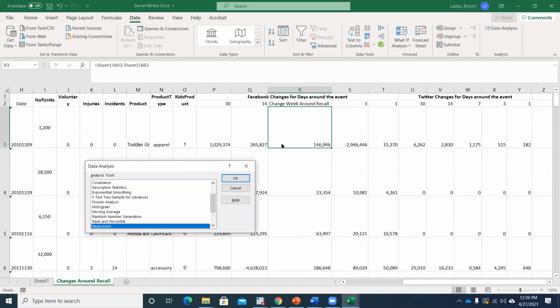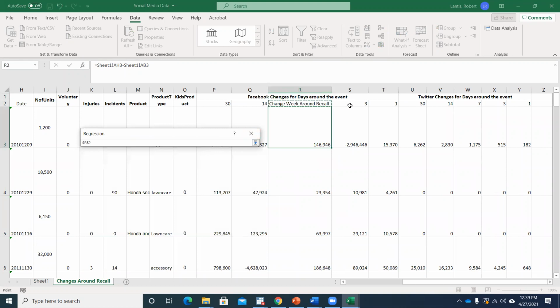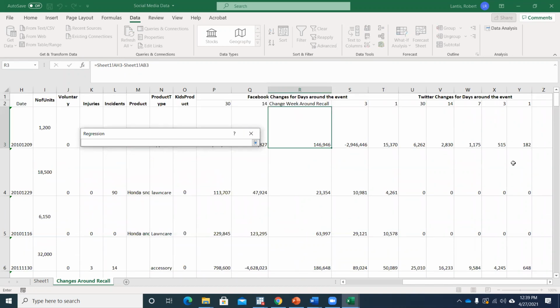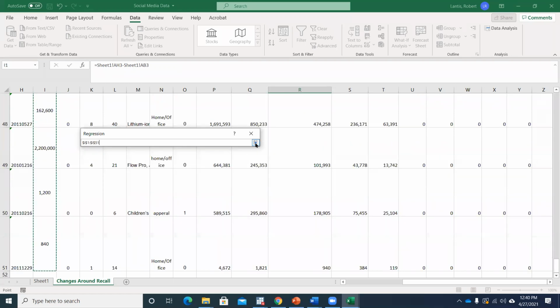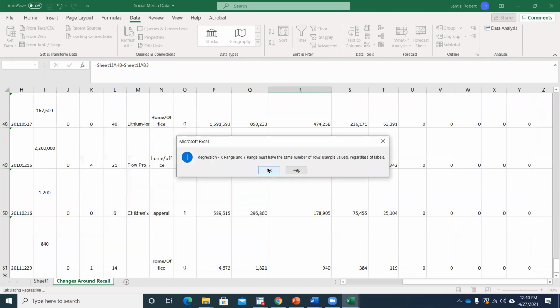So we go to that data analysis, go to regression. Our Y variable is this change around that week. Our X variable, go up here. For right now, we're just going to include the number of units. Right? So this is the number of units recalled. Command Shift on a Mac or Control Shift. Hold that, hit the down arrow. It goes down to the very last observation. We selected our labels. We'll hit OK.